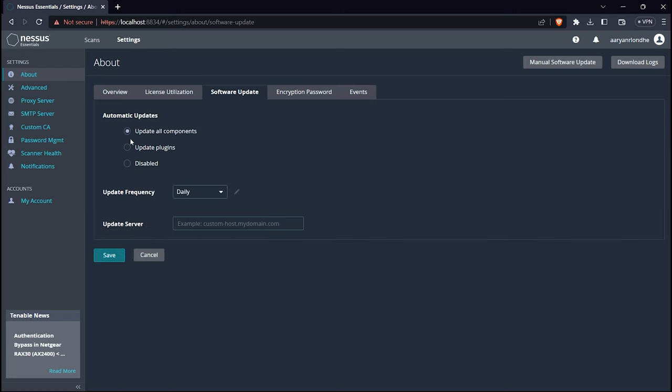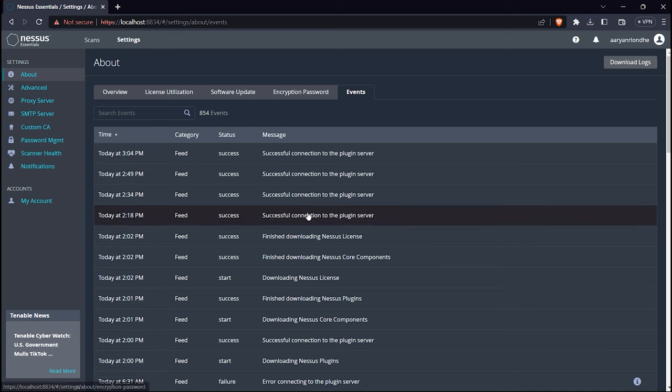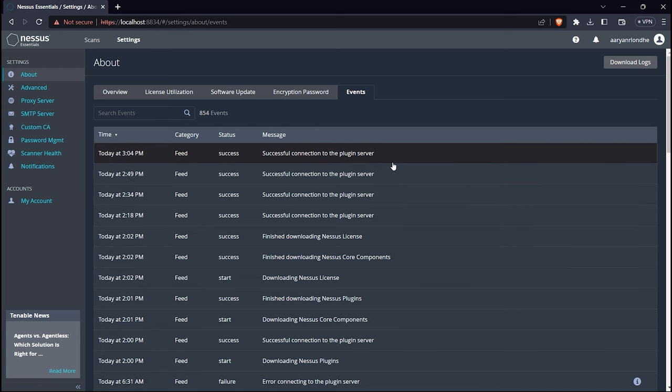If you want, you can automatically update this software. I've set it to update automatically and daily. You can modify the option as and when you want. And you have to click on save once you have updated the settings. Then password encryption, if you want to change the password, and events, like any kinds of events that might occur.